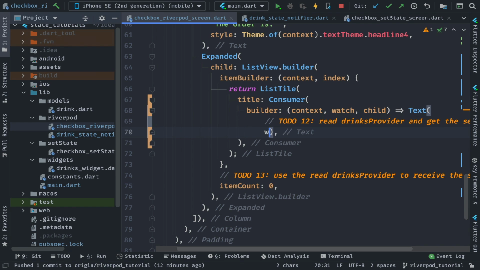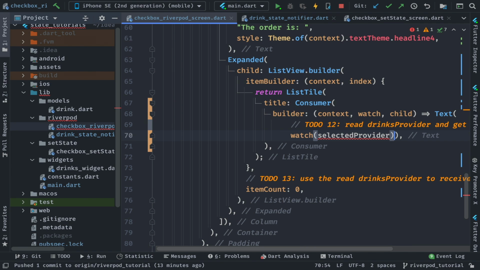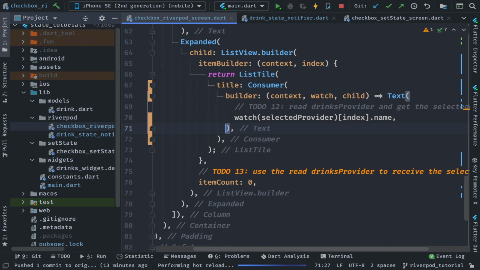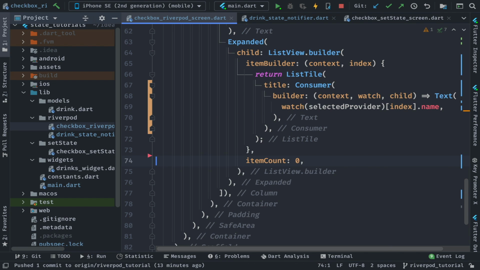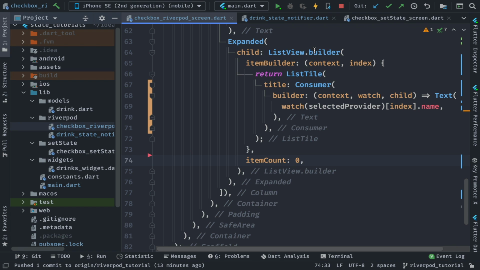The cool thing is now with this watch variable, we can specify the provider that we want to read from. The selected provider returns us a list of drinks, right, that are selected. And with that, we can now access the index of it and call name. With that, we pass that string inside of the text. Can remove this. And now to our last to-do 13. Here we are again outside of this list view builder. So with that, we have the access directly to our selected drinks element where we can call the length of it.